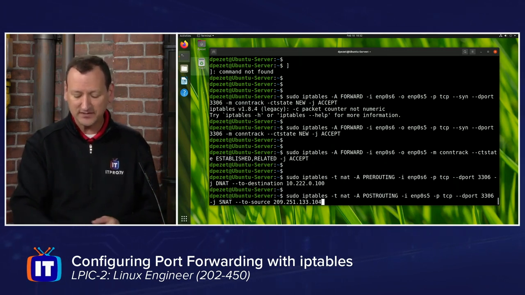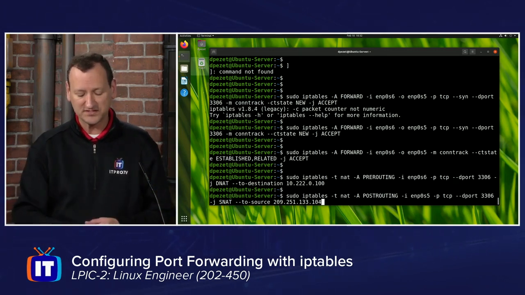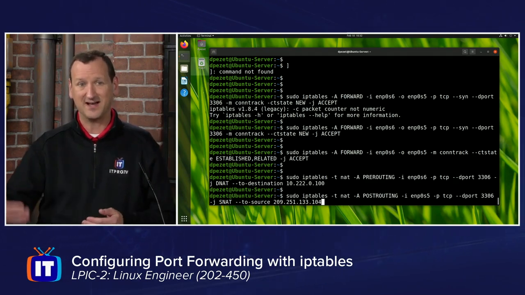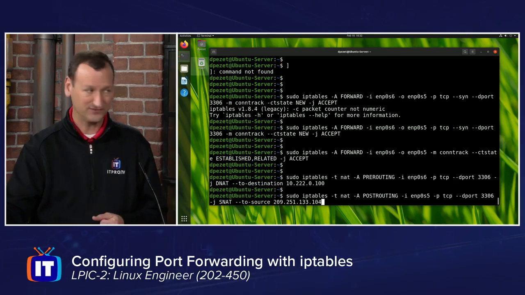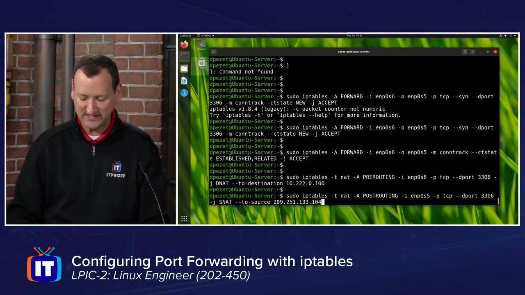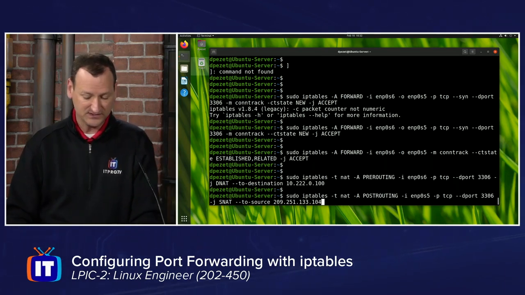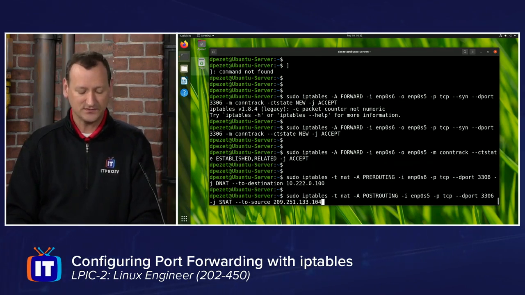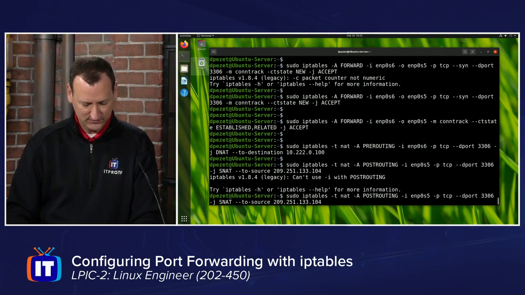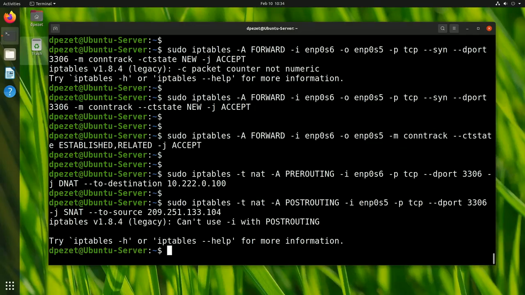And this will typically be, if you're just doing standard port forwarding, whatever IP address is on your WAN or outside interface, so that it knows to change the source to match that. And once we put that into the system, now it knows what to do. Whoops, and I'm missing something. Can't use -i with POSTROUTING. Oh, actually, I see what I did.